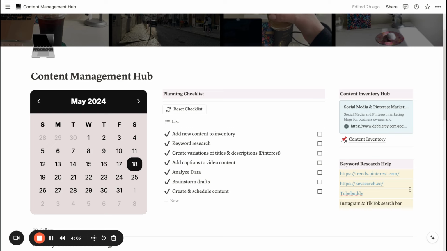Then I have a direct link to Key Search, TubeBuddy, and a reminder for Instagram and TikTok. I have had the most luck with Instagram and TikTok doing keyword research using the search bar. And what it looks like is when you enter a specific keyword in the search bar, it's going to make a guided suggestion. It's going to show you related searches, and that will depend on whether you are using Instagram or TikTok. And I have found that by using both suggested searches or guided search results, it will yield good results when I create content and incorporate those keywords.